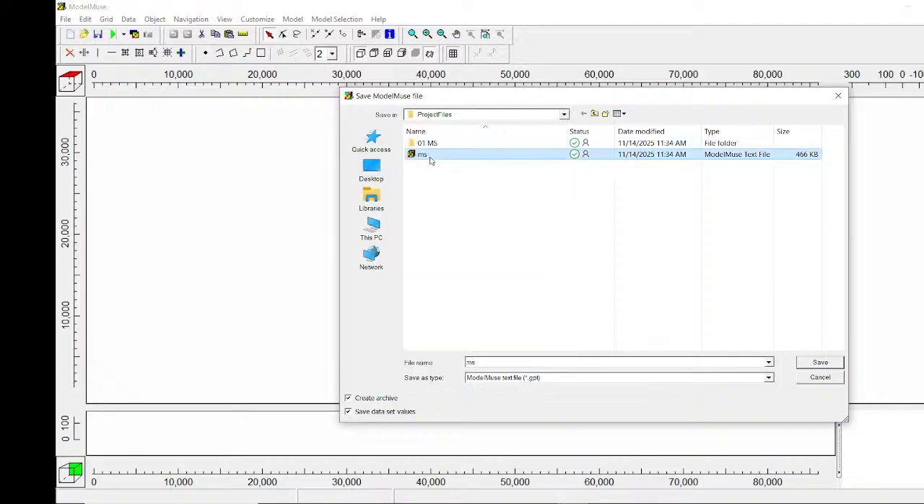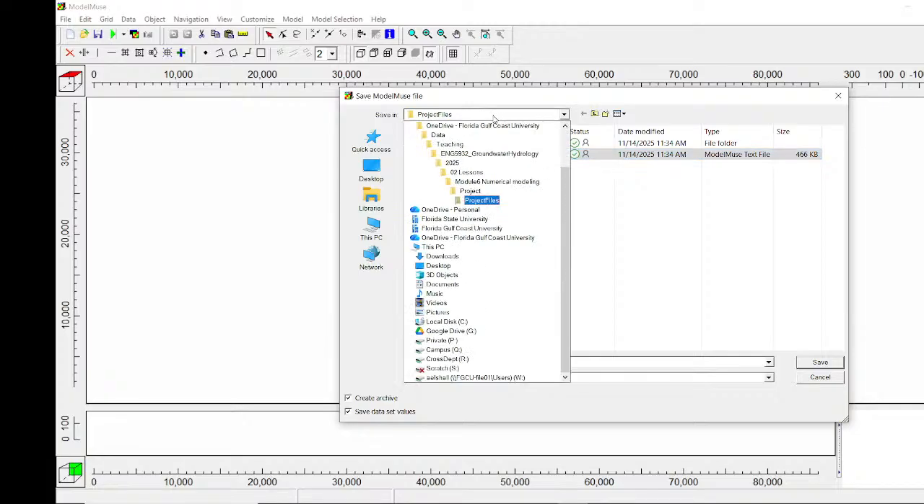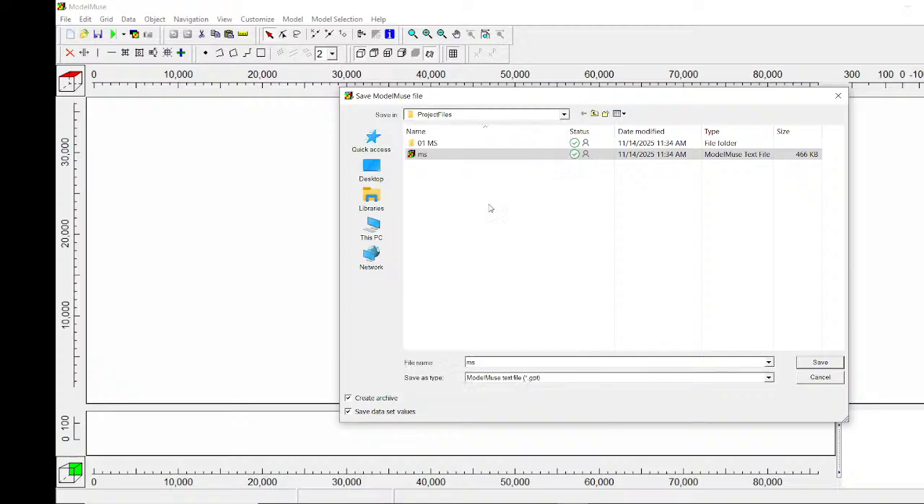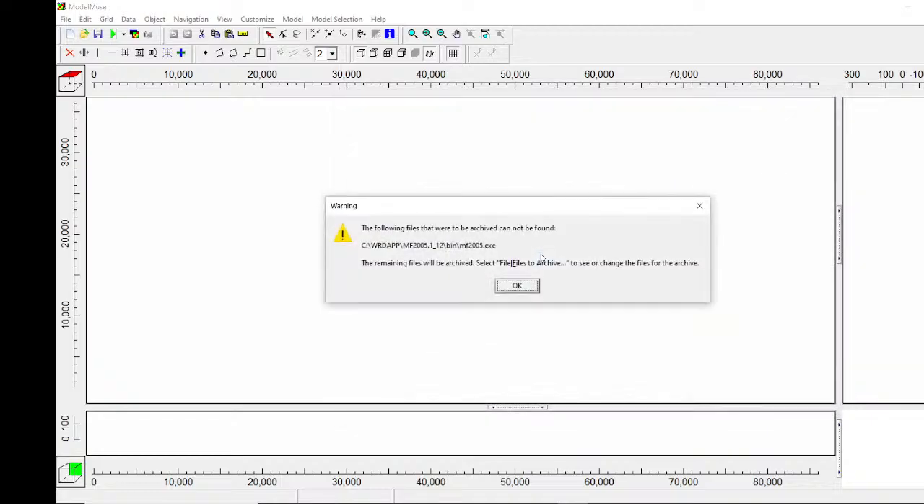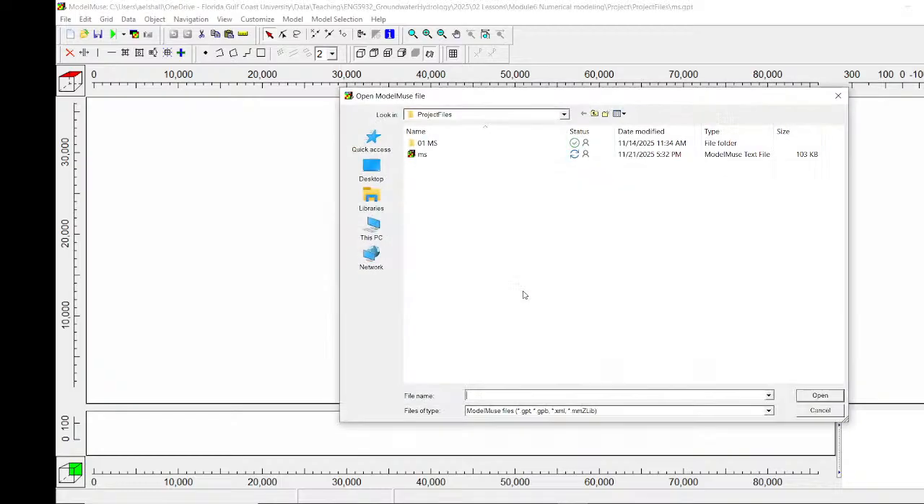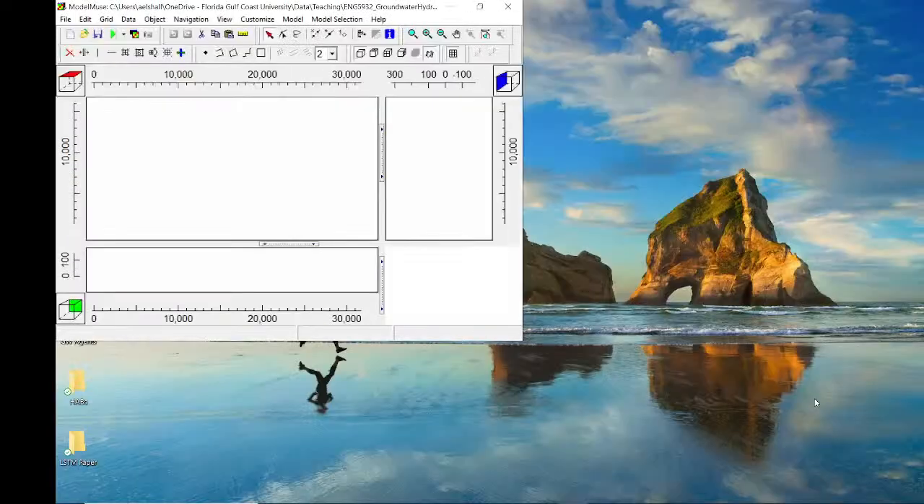I will just call it. Where is that? Let me just see. 2025 lesson project file. Yeah, okay. I will just call it MS, like model setup, and I just save. You want to replace it? Yes, I will replace this. Oops. It doesn't like it. I don't know what happened here.